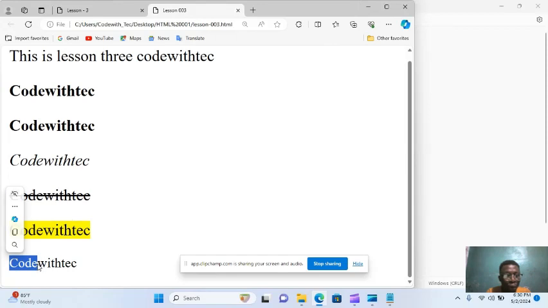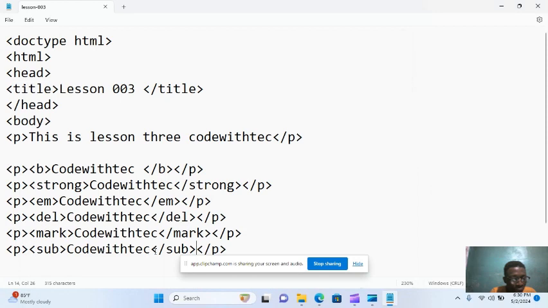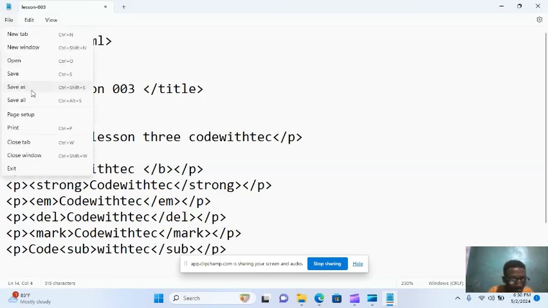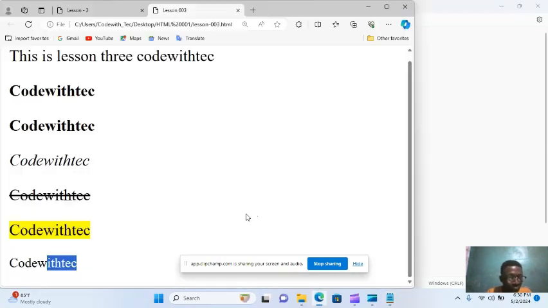So now we are going to take another word, code, and use with tech as the sub of code. We'll come right here, say sub, close this, and then get rid of this other tag. When we save it, you will understand what it is. Now, to give you a clear picture, this is how it will look. You see this has become sub of this.